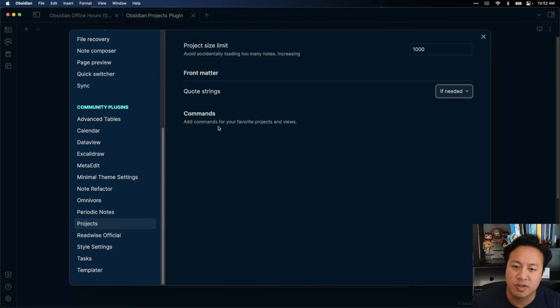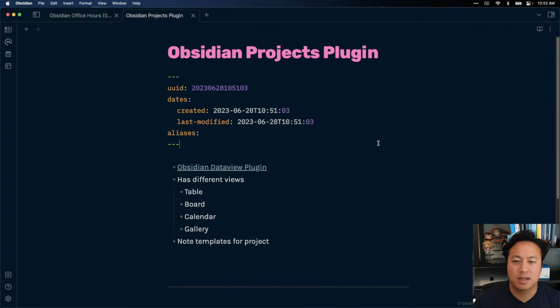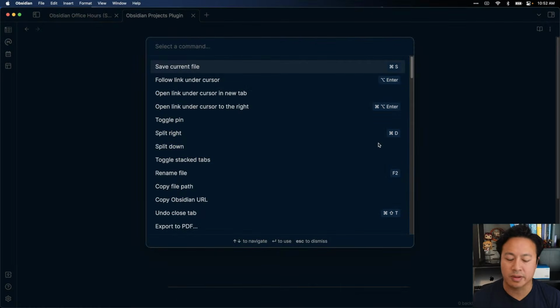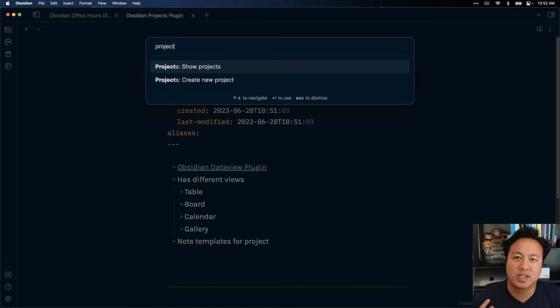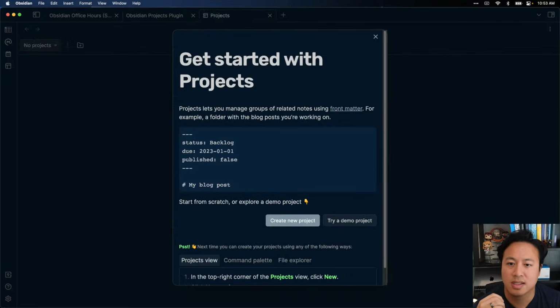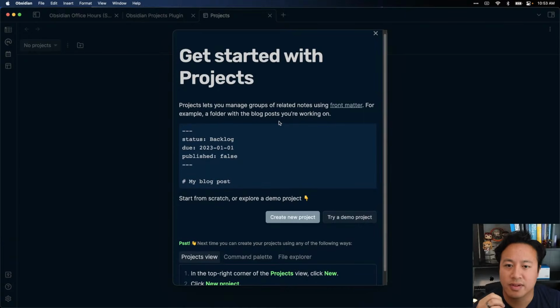Commands, add commands for your favorite projects and views. Okay, but I don't see the interface here, so I'm guessing this is in beta. But anyways, okay, let's just see what we're gonna do. So my first gut instinct when working with any Obsidian plugin is to go for basically the keyboard shortcut. So I open the command palette, kind of see what they have. So it looks like we have show projects. So let's go and show what we have.